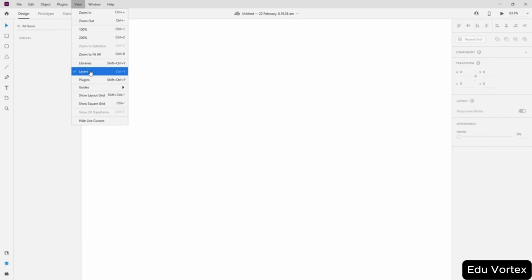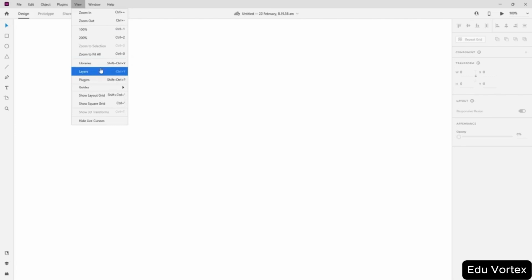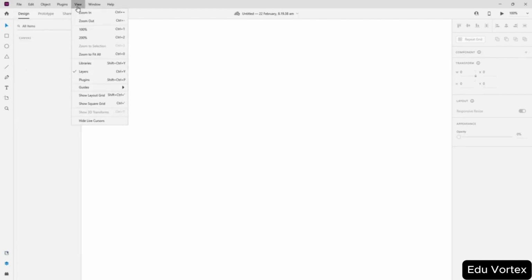Underneath the view here, as you can see, layers is selected. So the layers over here are selected. If I were to select 100%, it will zoom into 100%. If we were to deselect layers over here, as you can see, the layers segment got deselected. So you will have libraries over here. So libraries here, as you can see, it has been selected over here. If I were to click on, let's say, layers again, it will turn back to layers.